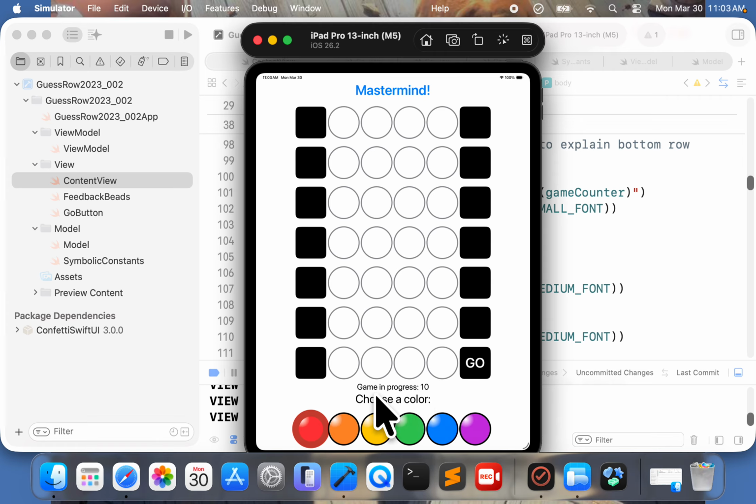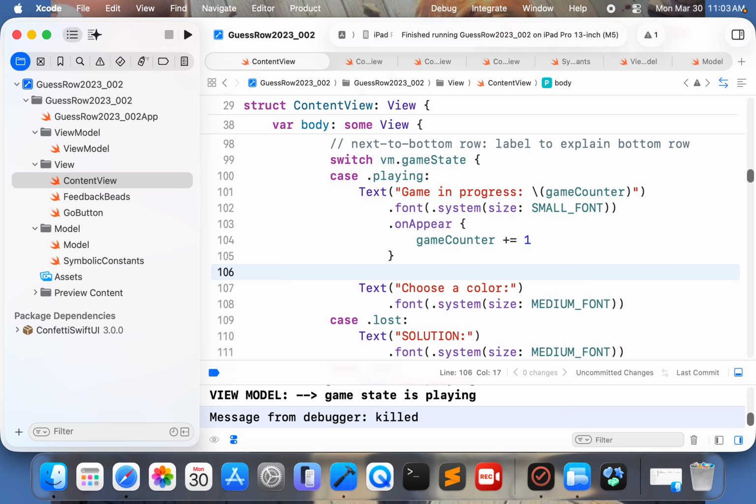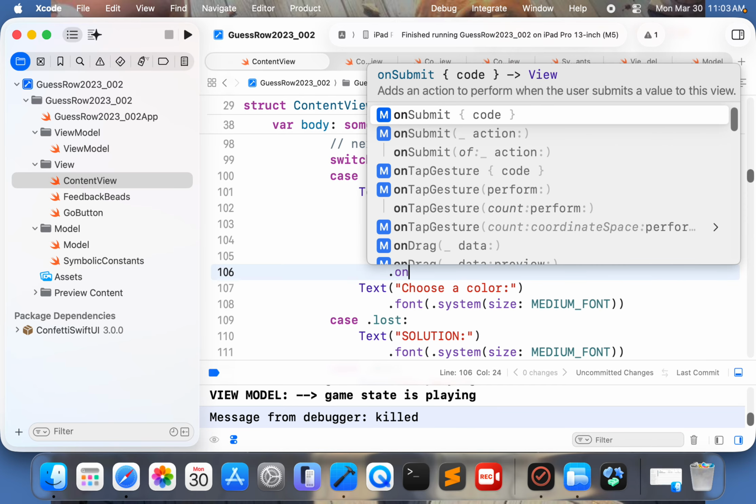The plan is when I click on the text itself, game in progress, it resets it to 0, so you can start your game count all over again. And we know how to make things happen when you click on them, don't we? We do on game in progress, on tap gesture. Let's see. What is that curly bracket closing? Oh, the on up here. Of course it is. The next modifier needs to be on tap gesture.